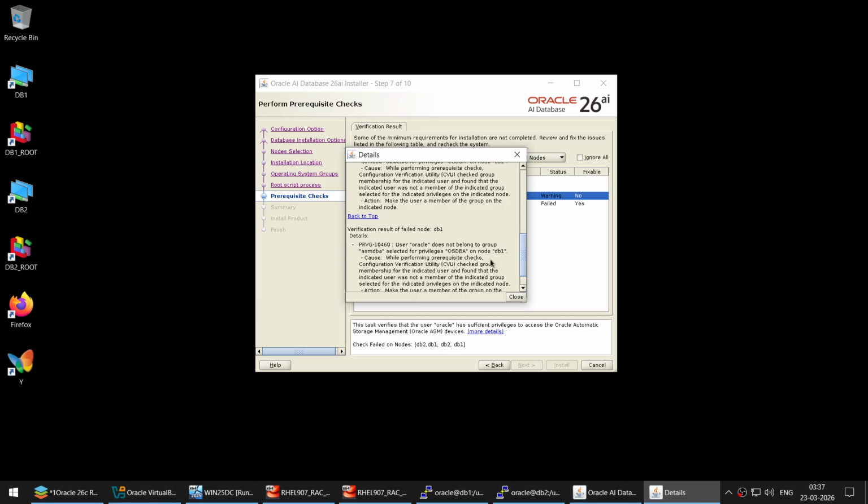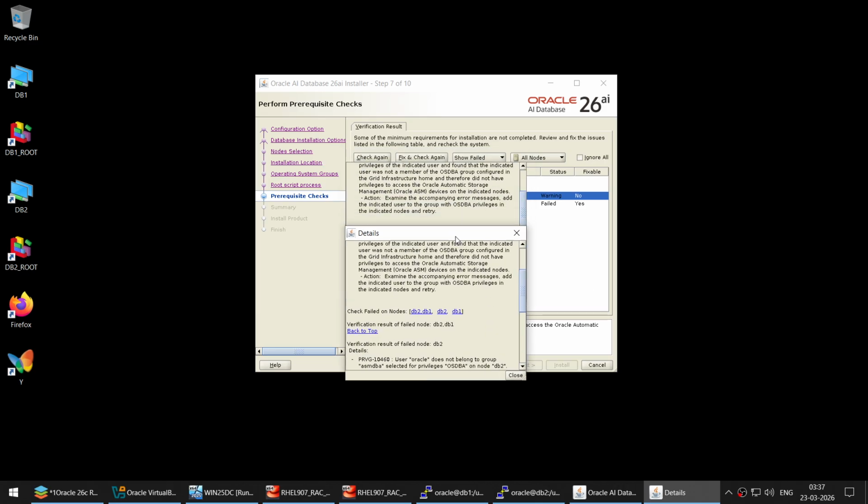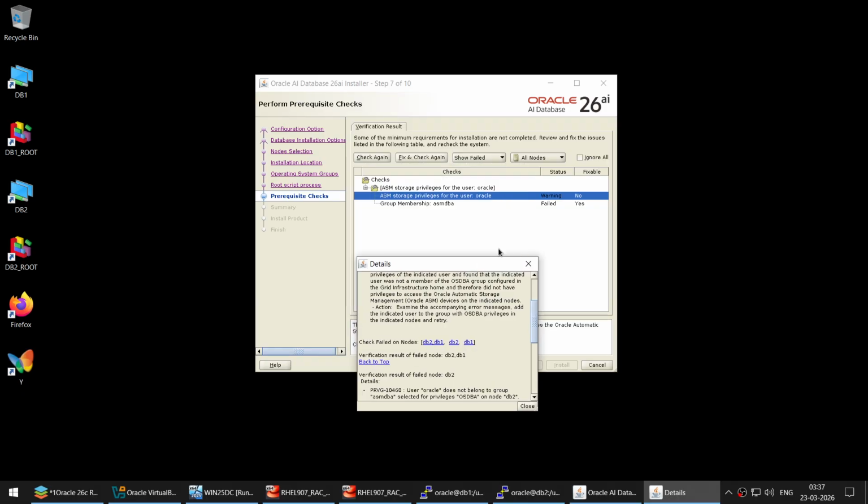So we got everything successful. However, we got one warning which we need to fix. One of the mistakes that I did is I did not add the Oracle user in the ASM DBA group. And why do we need that? Because the Oracle user needs to access the ASM disk, and the Oracle user does not have access to that particular disk. So what we need to do is a very simple fix.